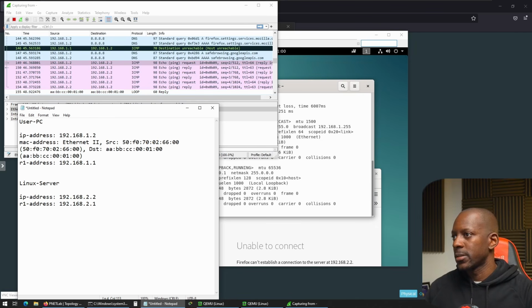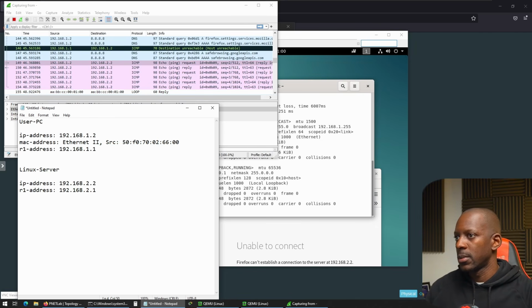MAC address, oh, that's too much. So that should be the source. Let me delete this. So we just want to collect this information.